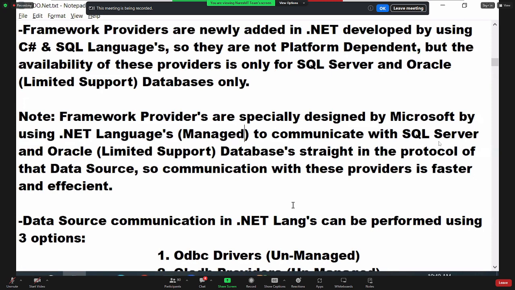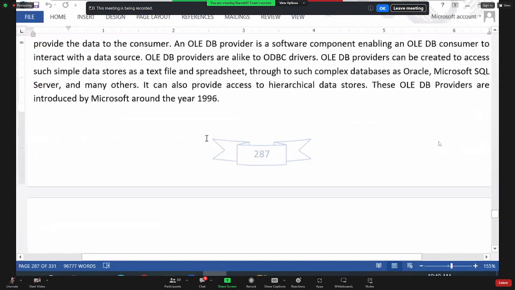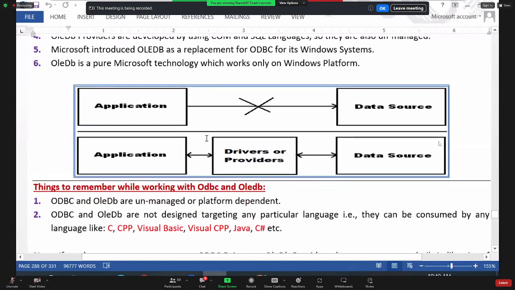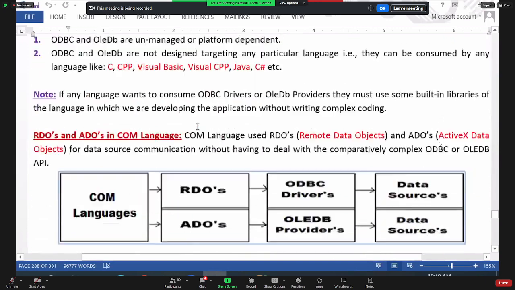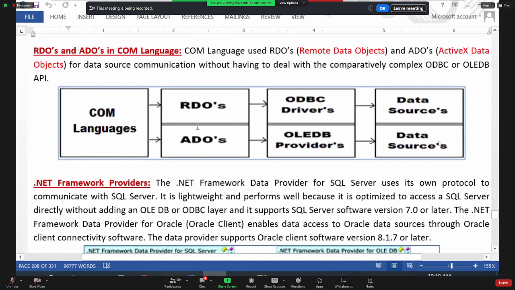What these framework providers do is directly interact with the database in its own protocol. I'll show you a picture. Just watch it. You understand the first picture? Are you clear? Either a driver or a provider should be present now. Understood?